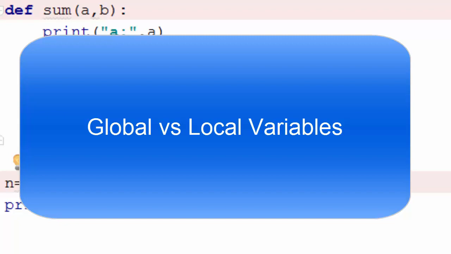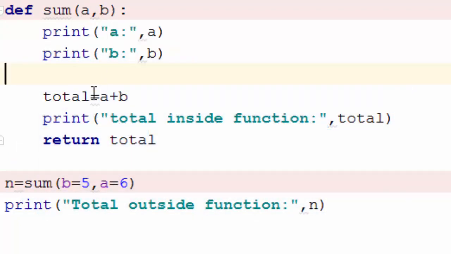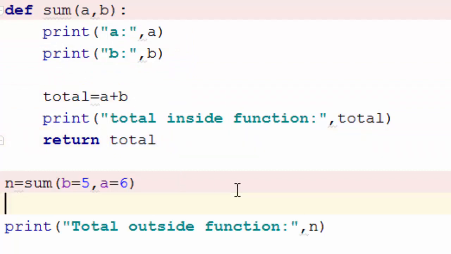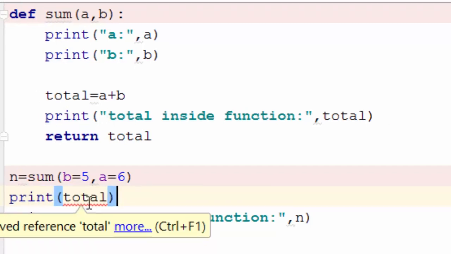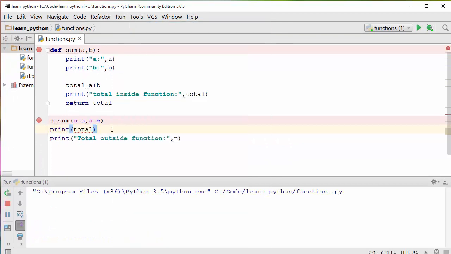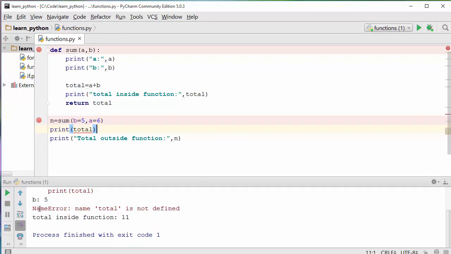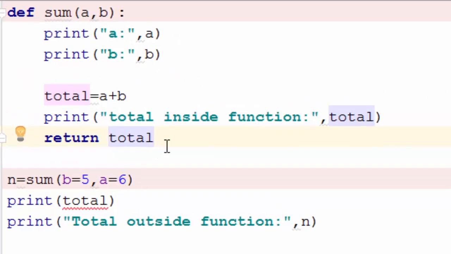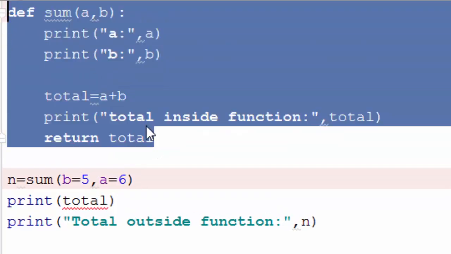So until now, all these variables that we created here, A, B, total, these are local to this function. If you try to access these variables outside, for example, let me print total. We have defined the total variable here, and all I'm trying to do is print total. But you see this red line? Let me run it. It says name error, name total is not defined, which means total is not visible outside the function body. Total is only visible inside the function body, and my function body is this much.